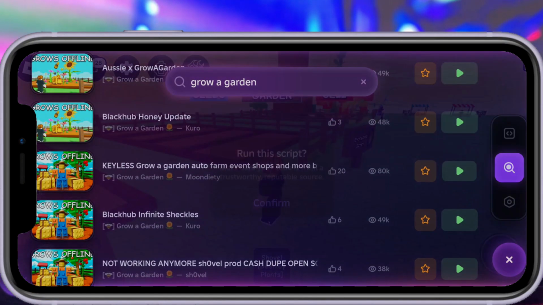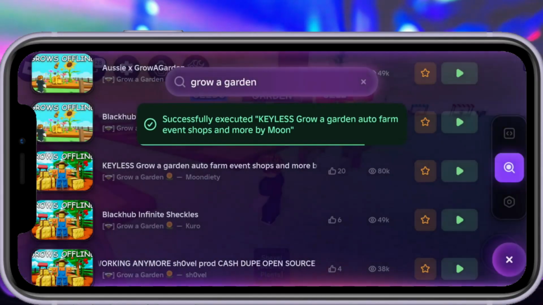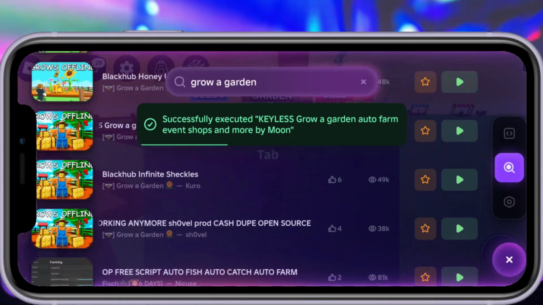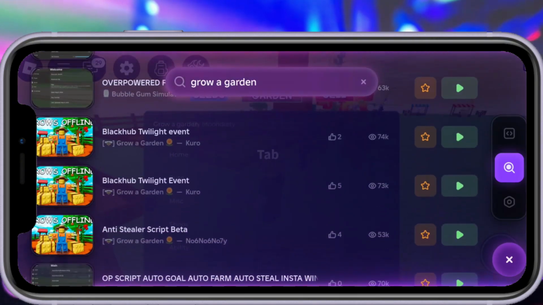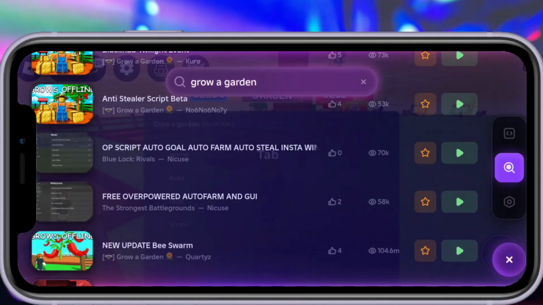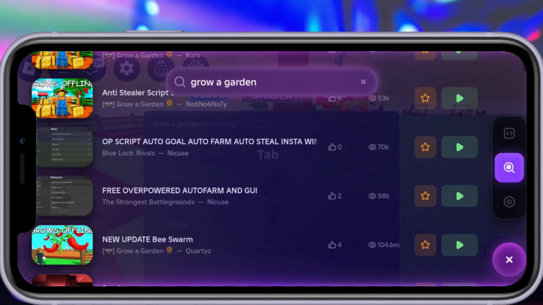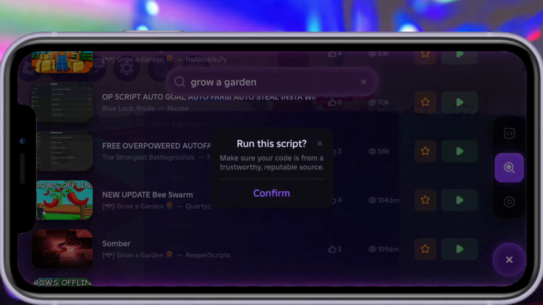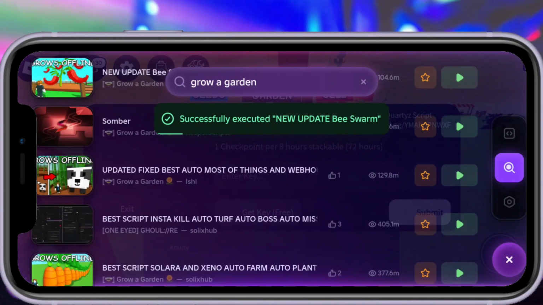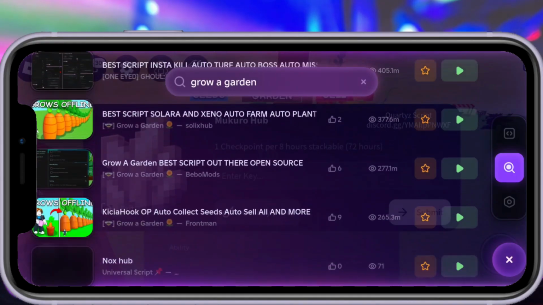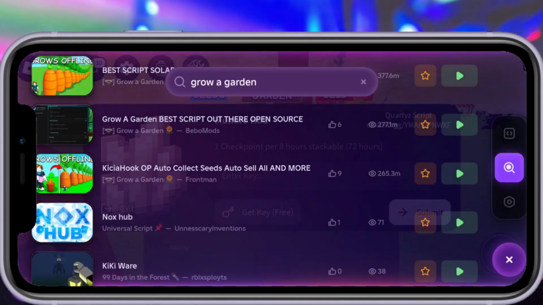With these scripts, you can automate farming tasks, speed up your progress, unlock hidden features, and basically take full control of the game. I've tested a bunch of scripts on my own device, and they work great. They run smoothly and give you a serious advantage. Whether you want to level up fast or just have fun experimenting, these scripts will totally change the way you play. And yes, this works on both Android and iOS.